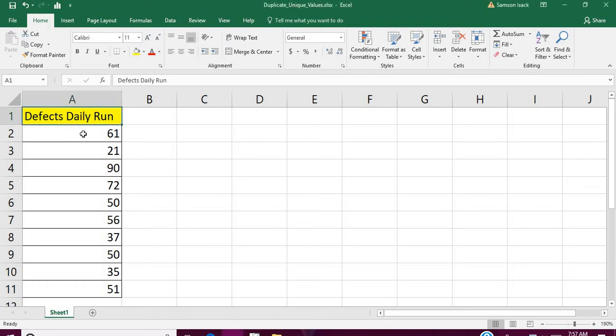I have defects of a product on a daily run basis. I have the defect numbers here, so I want to remove the defects which are repeated from my list. I only need the unique defect numbers.